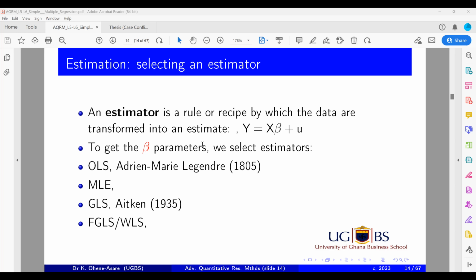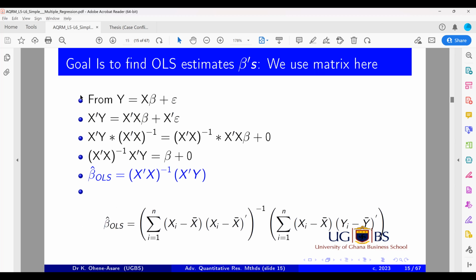So there have been so many ways of finding the beta. There are so many mathematical ways. The original one is the OLS. Maximum likelihood estimation is another means of finding the beta. The generalized least squares, the feasible generalized least squares, or the weighted least squares. All of these are means of finding this beta parameter. Now the question is, how do you find it? If there are a lot of independent variables, and usually there are, then the way to finding the beta is to use matrix.